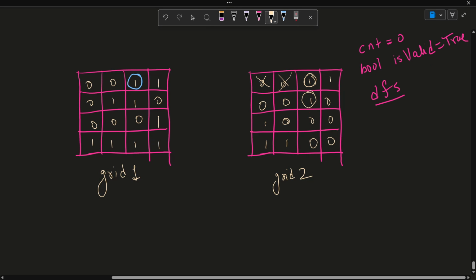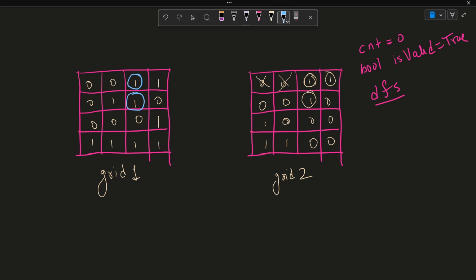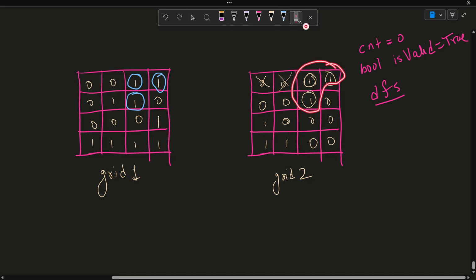So I go here, I mark this as visited, and I check if this is 1, right? Now I go and check this one as well. Basically we are doing the depth first search traversal, and since I see this is a valid land in grid 1. And now I've completed the DFS traversal in this one, and since my is valid is currently true, what I would do is I would change this counter to 1.